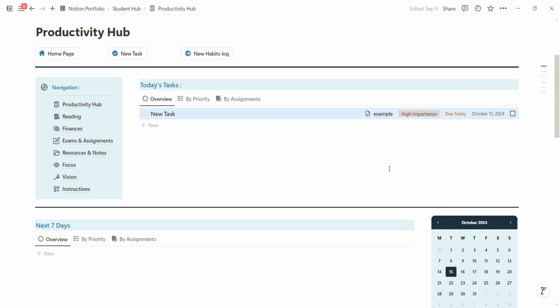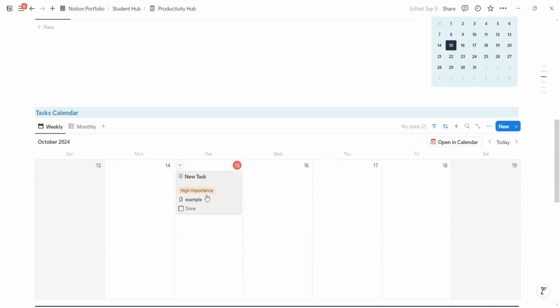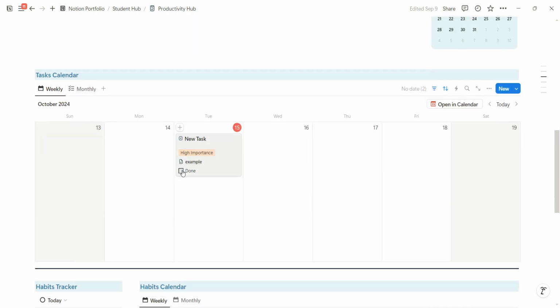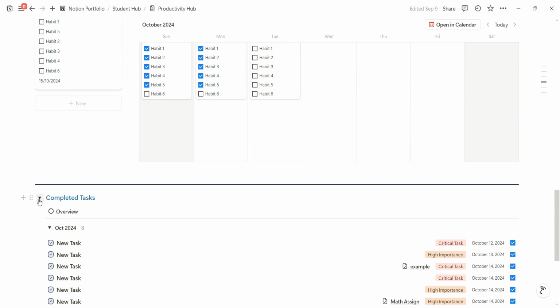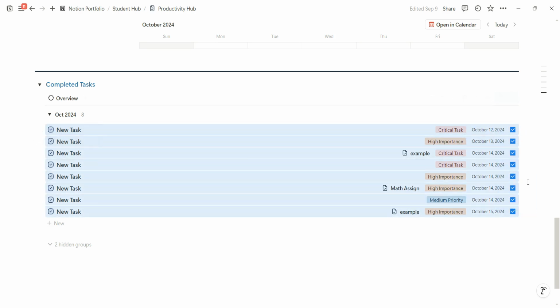Once the task is completed, we also have a tasks calendar, and it's weekly and monthly. If we complete a task, we just click here on done, and it will be gone from here and stored in the completed task view. We just click on this triangle here, and you will see the list of your tasks that you could review, or you could delete them if you want by just clicking and dragging to select all and then clicking on delete, and then we can close this.